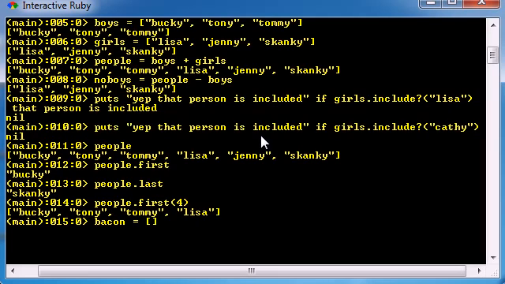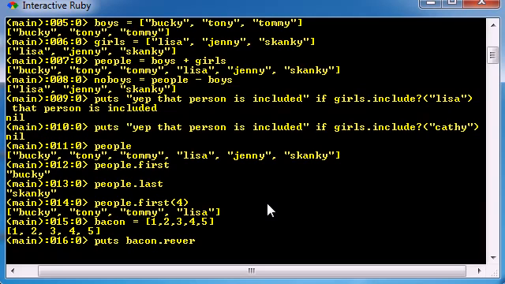Go ahead and make an array real quick called bacon: 1, 2, 3, 4, 5. How exciting, I know. So now the bacon array has 5 elements in it: 1, 2, 3, 4, and 5. Now, in order to reverse an array, this is probably the easiest thing I ever taught you guys. Go ahead and just print it out on screen. bacon.reverse. Basically, anytime you want to reverse an array, type the name of your array and add reverse onto it.